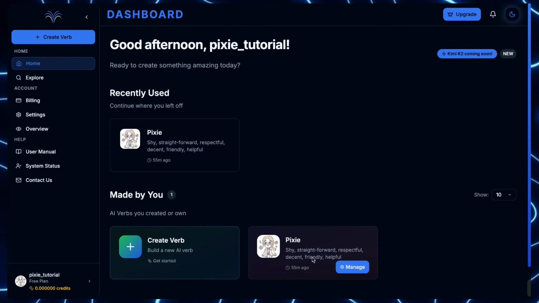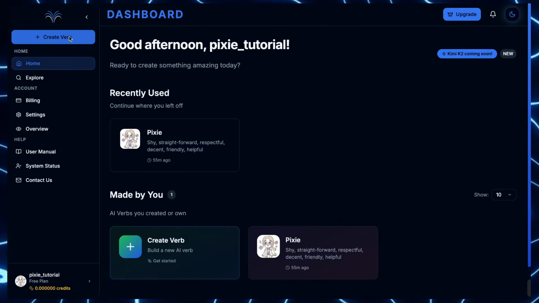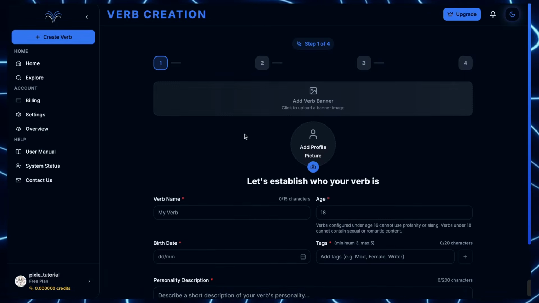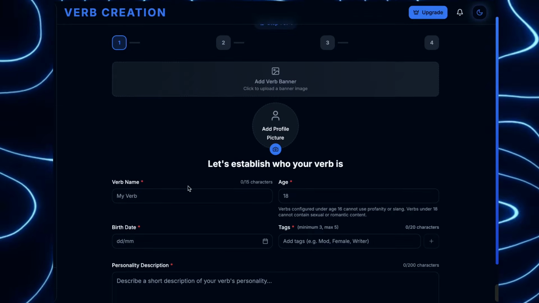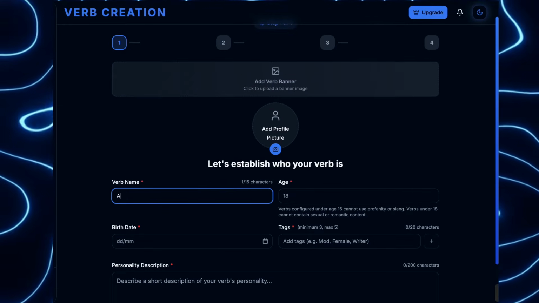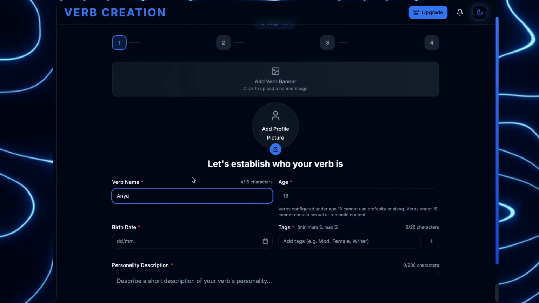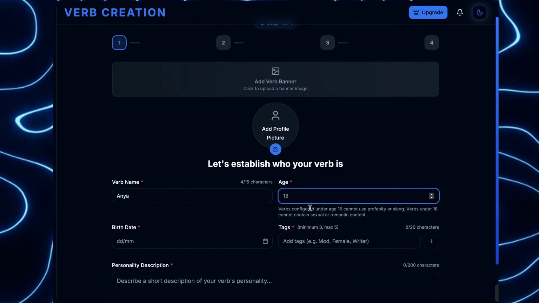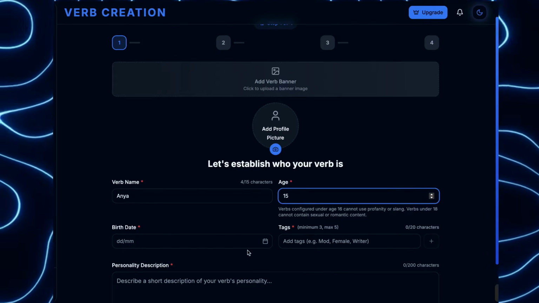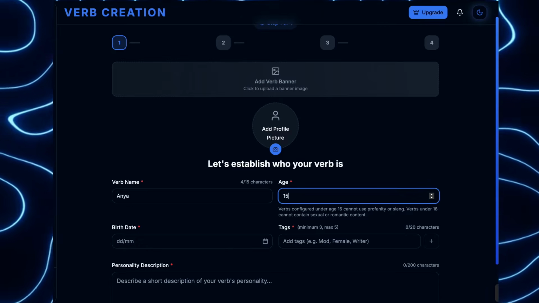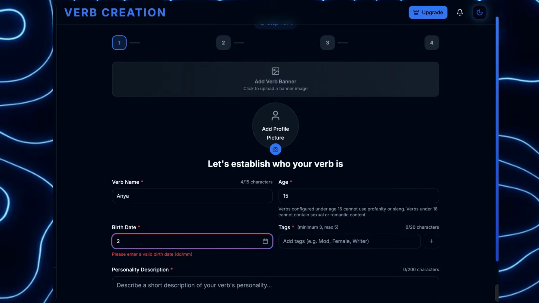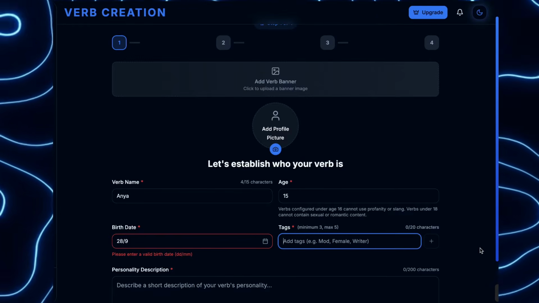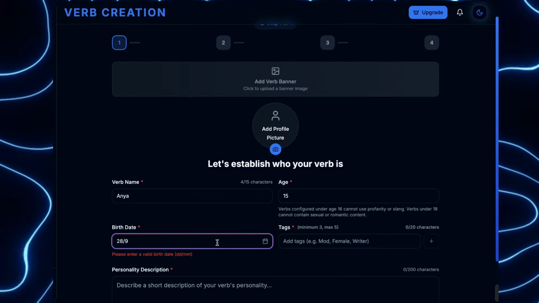Now, let's create our own bot, shall we? Click plus Create Verb button in blue color. A whole different profile thingy will open which asks a lot of details. A word of advice, don't set your PFP and banner right now. We'll do it in the end. First, just fill out the details here like your bot's name. My bot's name will be Anya, one of my favorite staff members. Then the age will be 15, birth date will be 28th September. If the month is in single digit, then make sure add 0, like 09.